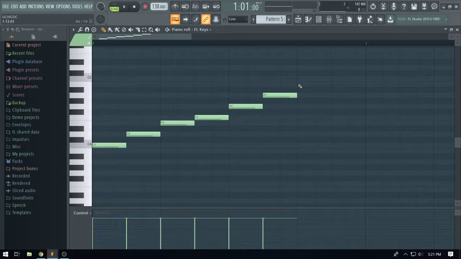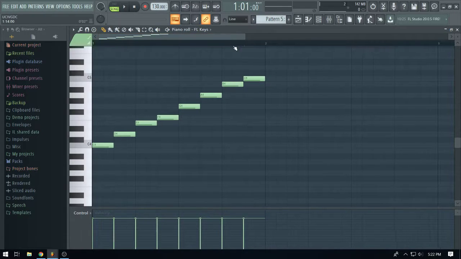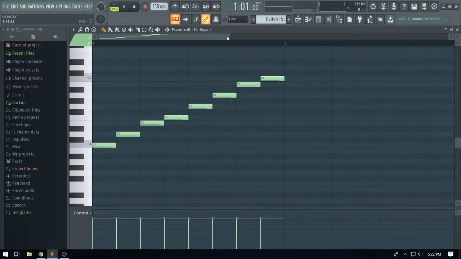Alright, A. What comes after A? B. Cool. And C. Again. Cool. We've looped around now. Awesome. So this is our C major scale.